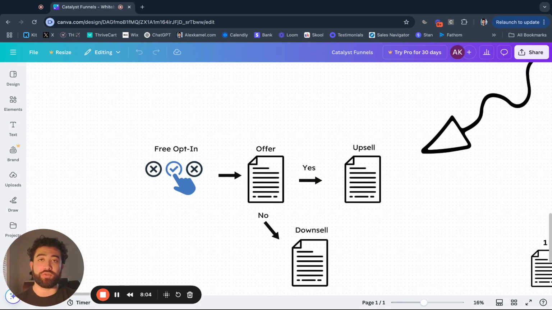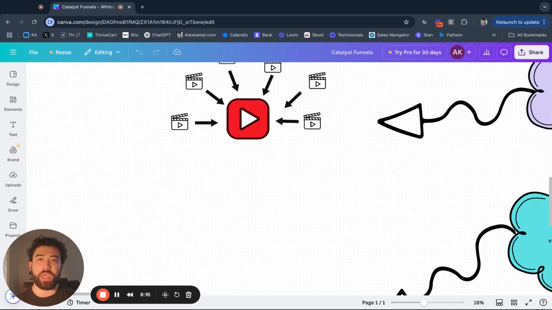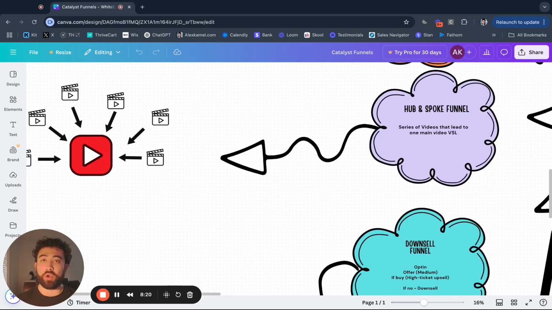Someone that I know does this really well, I know Audrey Lowe. When you sign up for her newsletter, it usually would bring people over to a low ticket product that you can then sign up for. I don't know if that's still the case, but that was a good example of a different type of funnel. So next is the hub and spoke funnel.